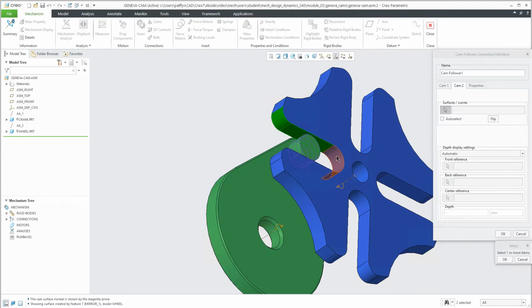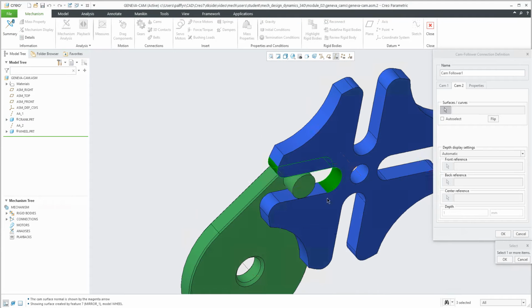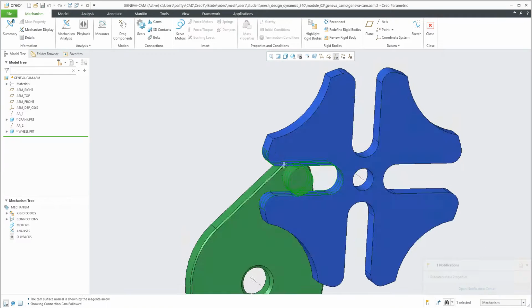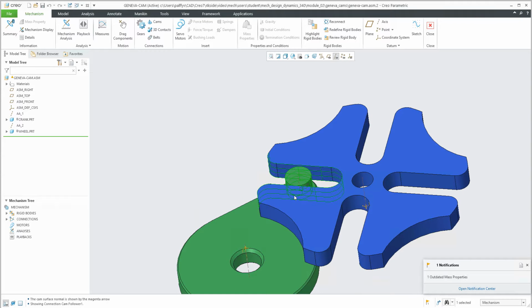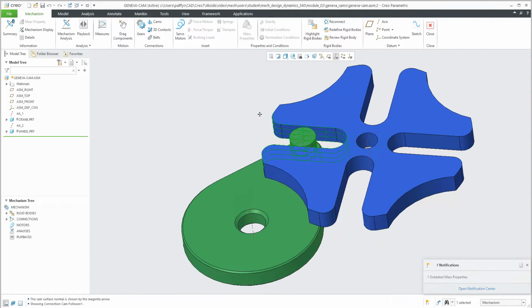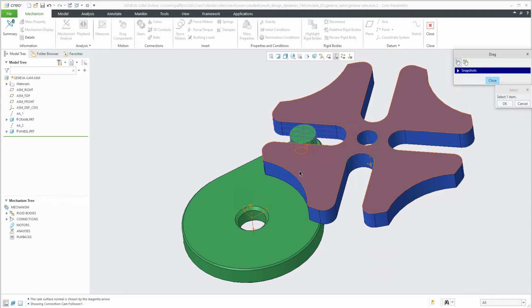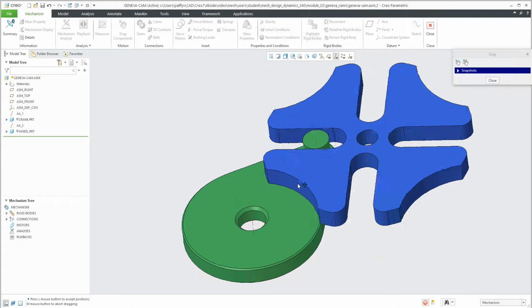other surfaces. You can select all necessary surfaces one by one with the control button, and then the first cam connection is defined. You can see that if I finish, the system will align the necessary surfaces. And if I use the dragger right now and spin the component, it works fine.